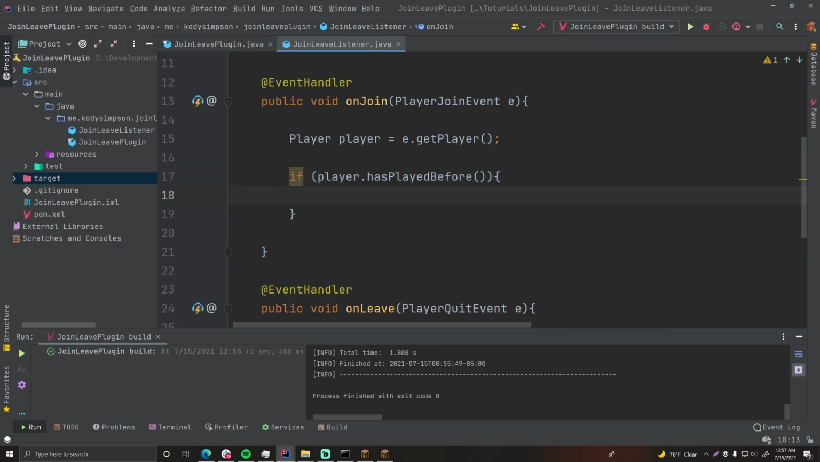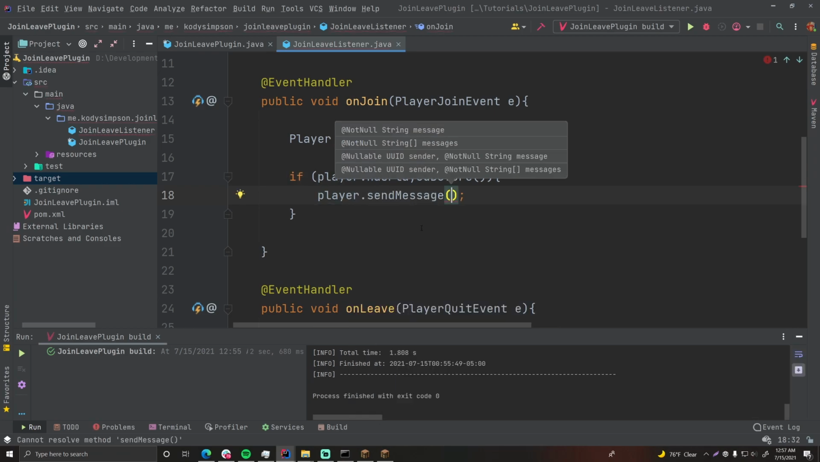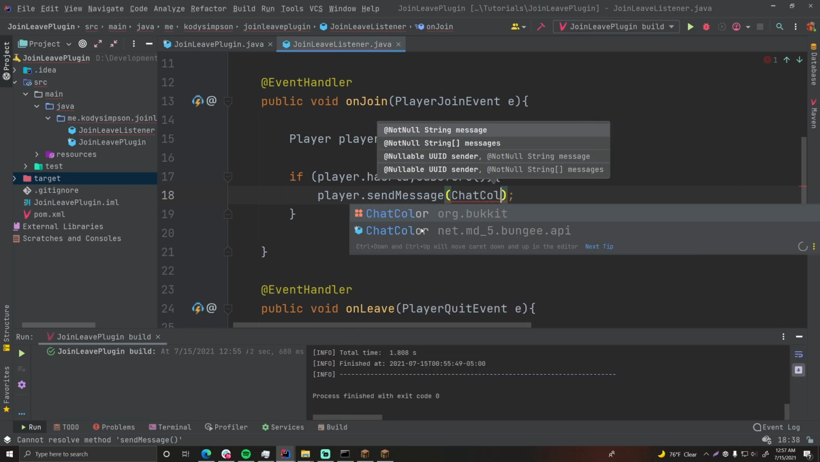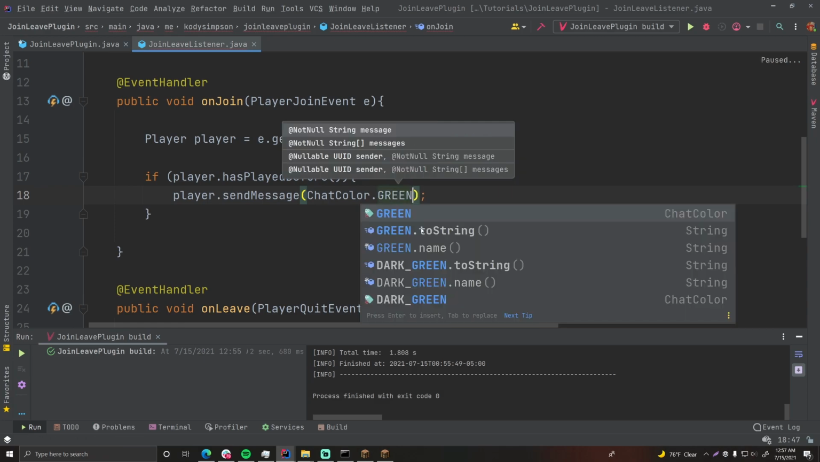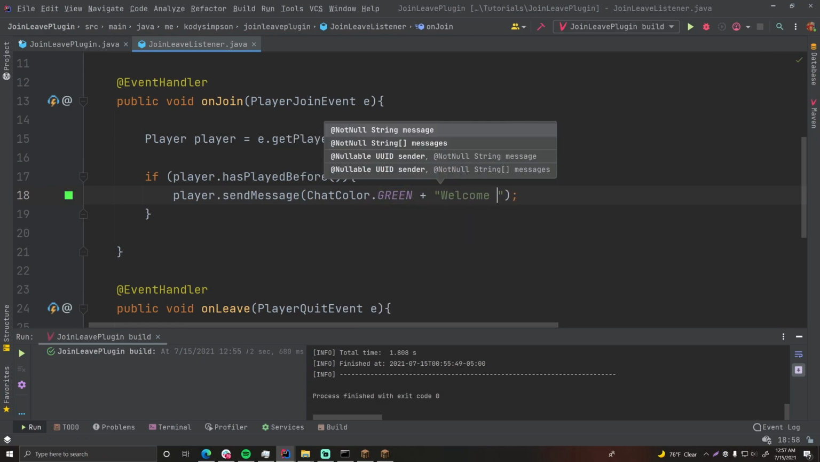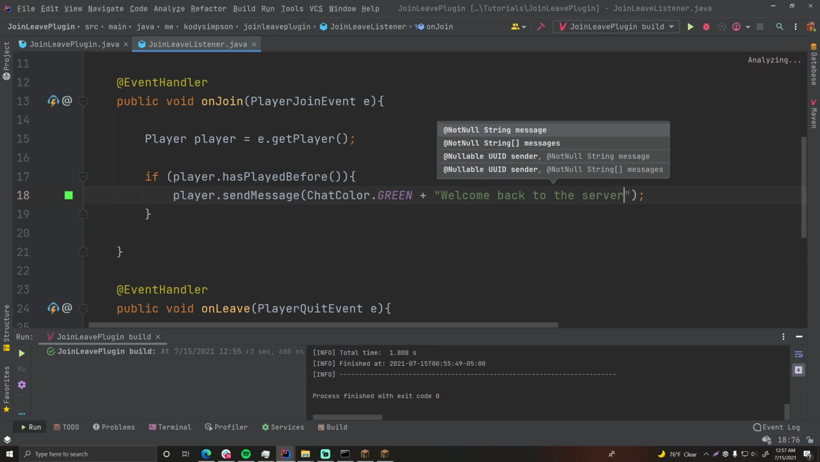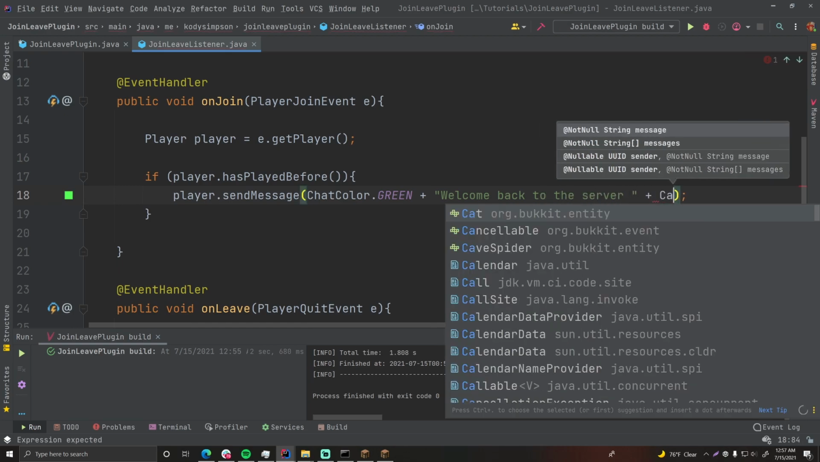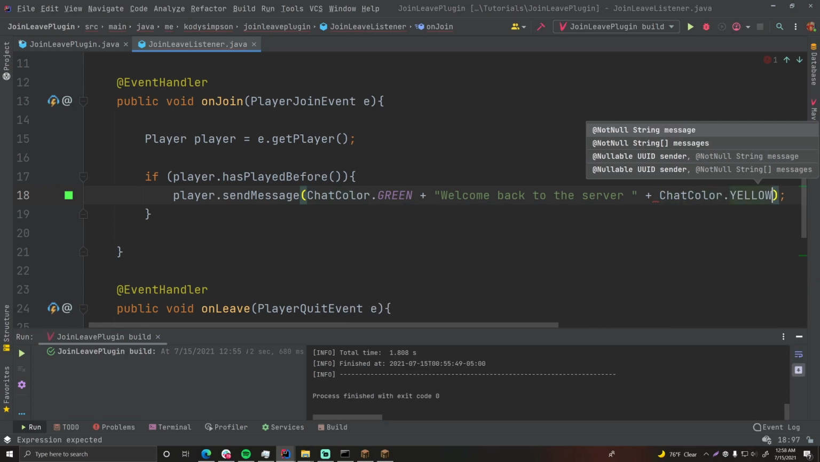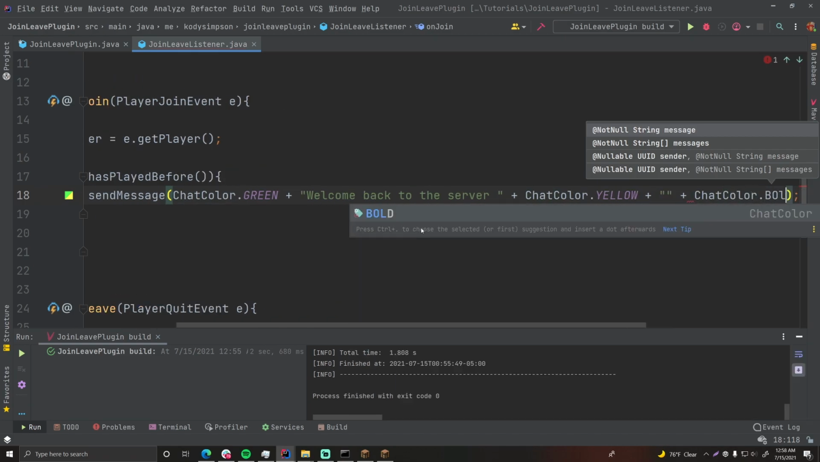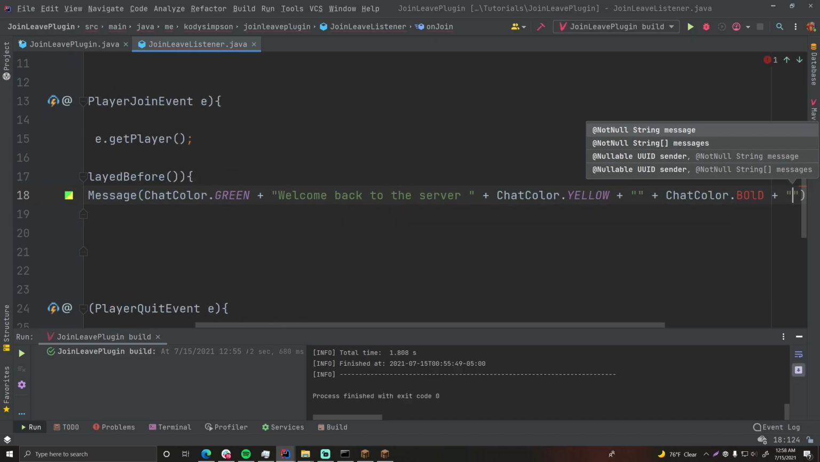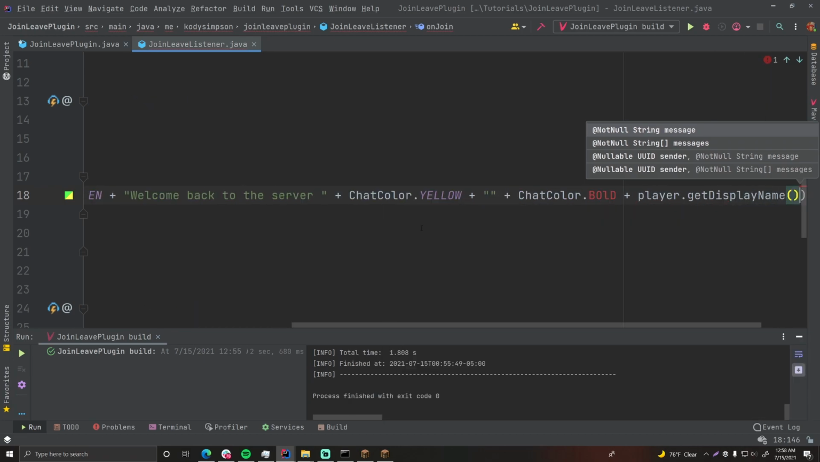So simple enough, right? So if they have played before, we're going to send them a message by doing player dot send message, and we'll make it look nice with colors. So chat color dot green, and we'll say welcome back to the server, and then we'll say their name. So chat color yellow again, and we'll make it bold. How about that? So chat color bold, and then yeah, now we'll put the name. We'll do player dot get display name.